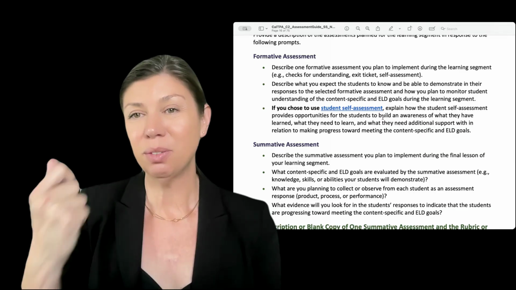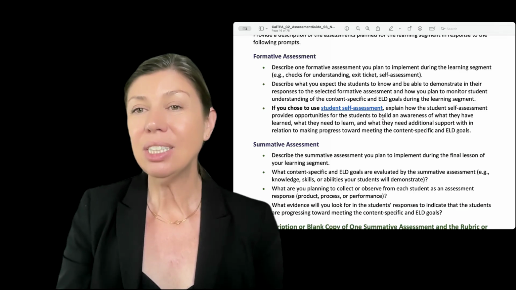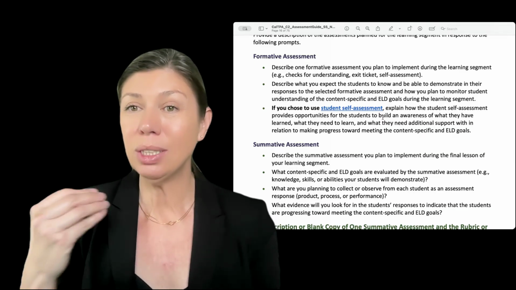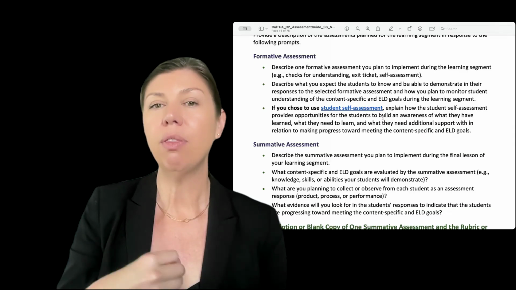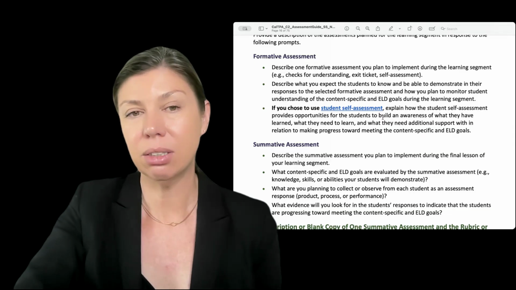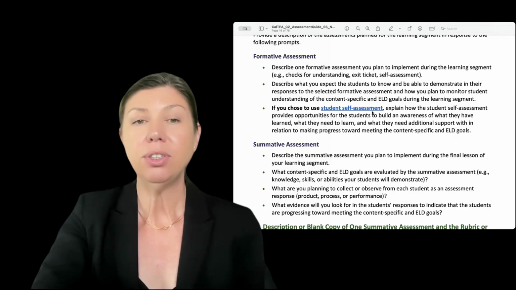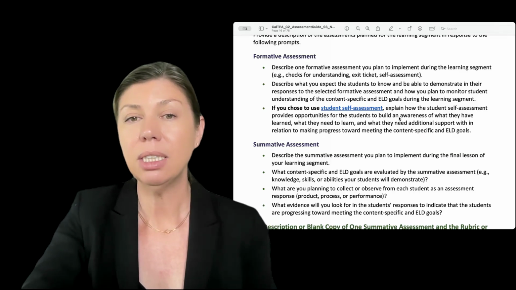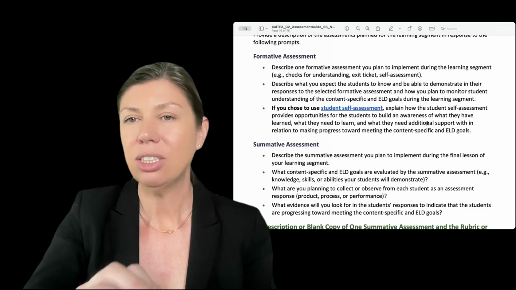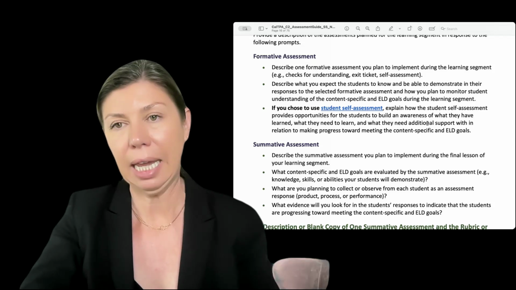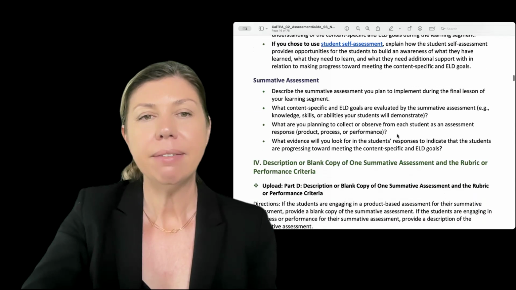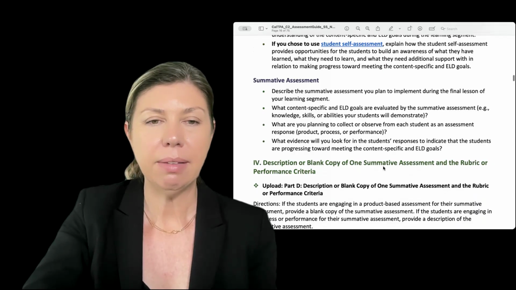Sometimes people get this confused and they make it all about the teacher. This is what I learned from the student self-assessment, but really student self-assessment is about students learning about where they are in the process of meeting the learning goals. So just make sure that if you are using the student self-assessment, you explain it in terms of what the students are gaining from it. And then the summative assessment, you're going to explain that.